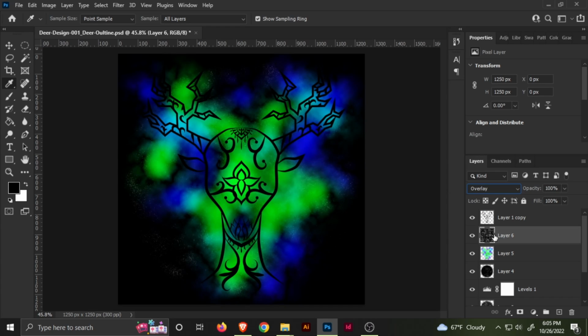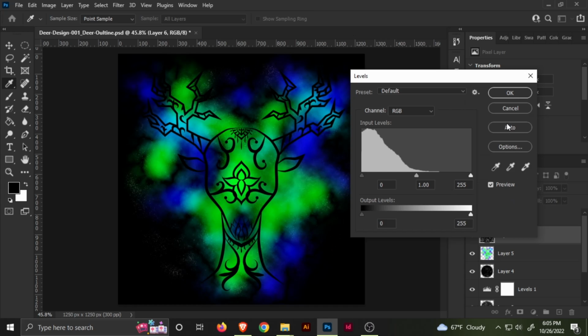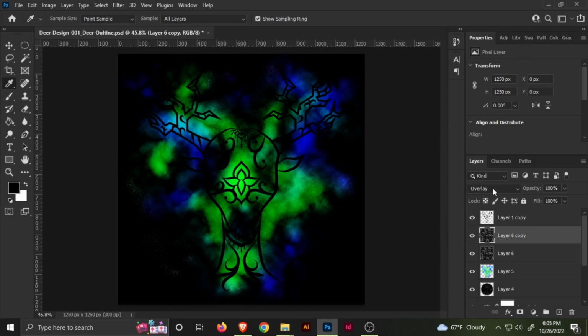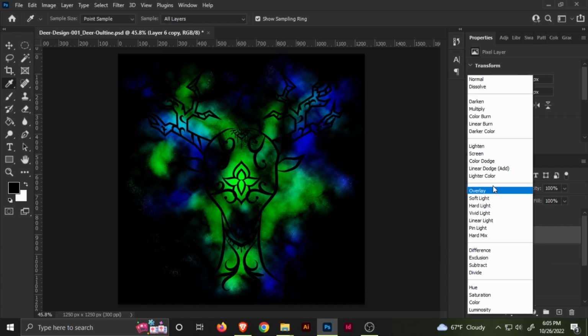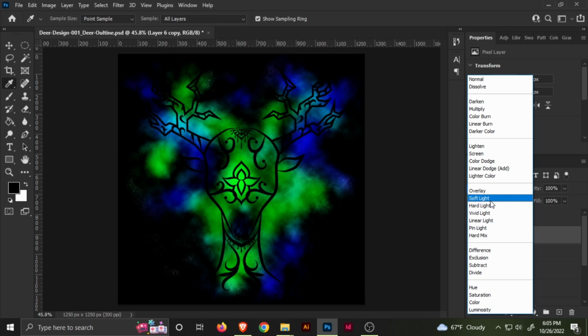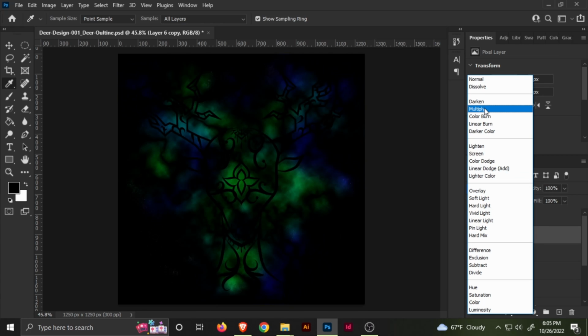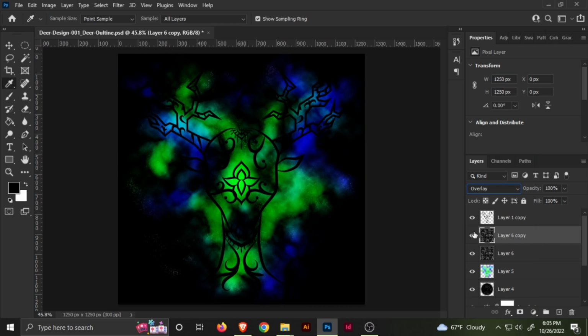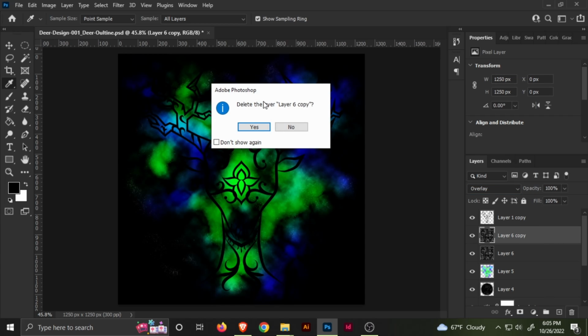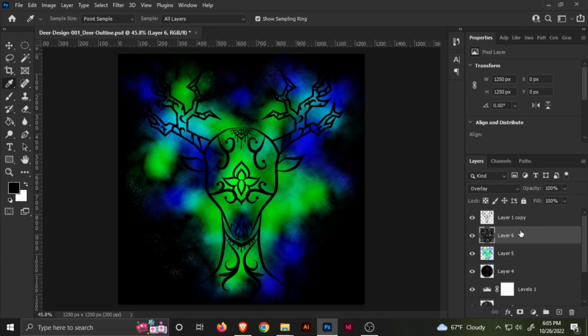So I believe for this one, what I did was I just duplicated it, and for that one I did an overlay, and then I wanted to see what other layer effects would do, but I just didn't go with it.